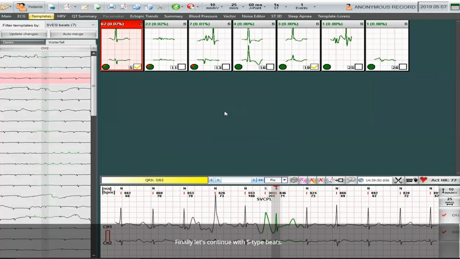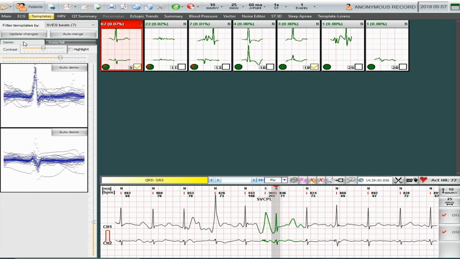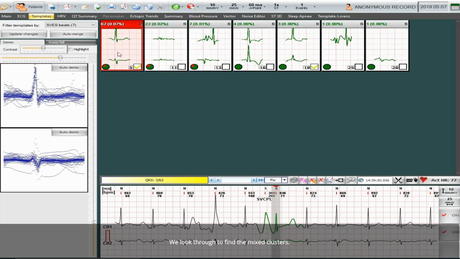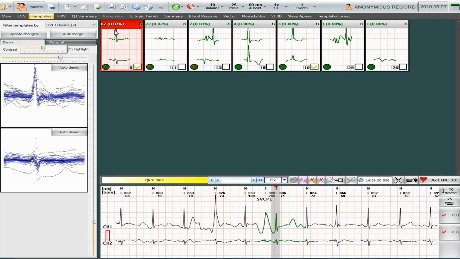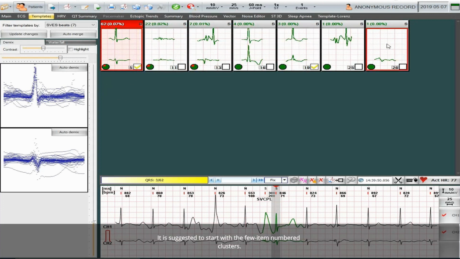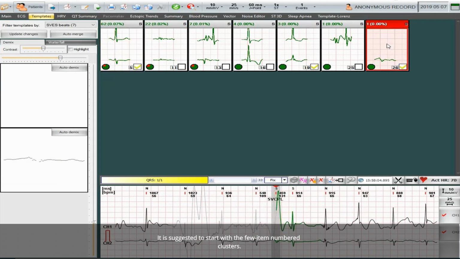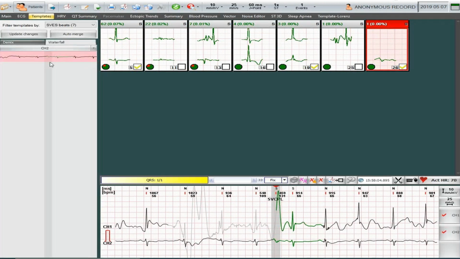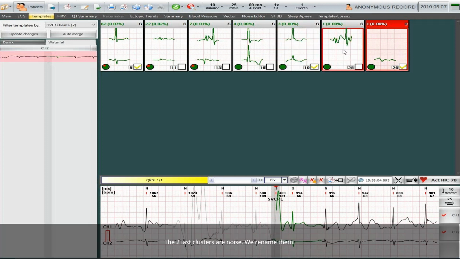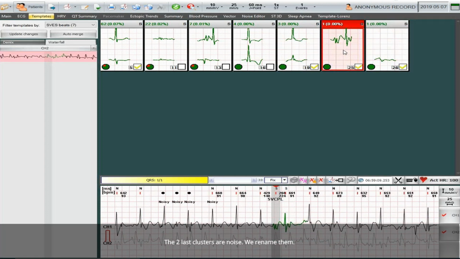Finally, let's continue with S-type beats. We look through to find the mixed clusters. It is suggested to start with a few item numbered clusters. We check them in the waterfall. The 2 last clusters are noise. We rename them.